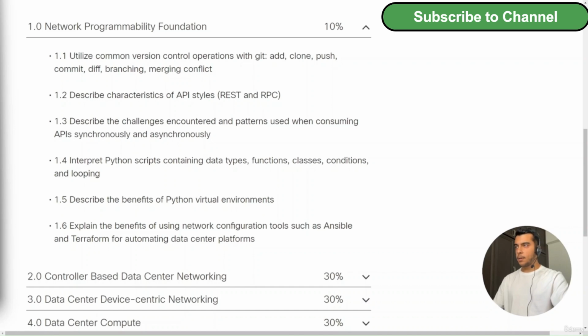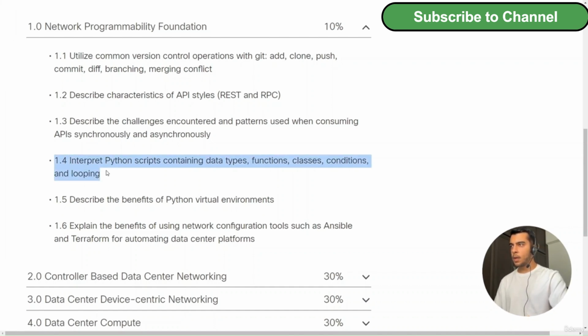Hello and welcome back. Now we get to exam topic number 1.4, which is about Python. They want you to know about data types, functions, classes, conditions, and looping. And I'm just going to tell you what to do.